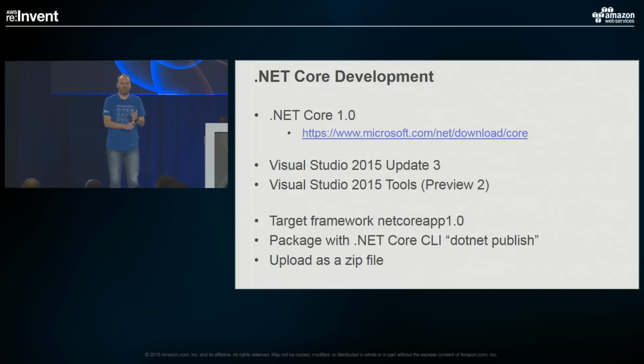Now, if we want to do our development in Visual Studio, which as .NET developers we mostly do, you would use Visual Studio 2015 Update 3, and you'd also want to install Visual Studio 2015 Tools Preview 2. And that's the install that gives you the .NET Core tooling added to Visual Studio, which you can, again, download from that link up there.